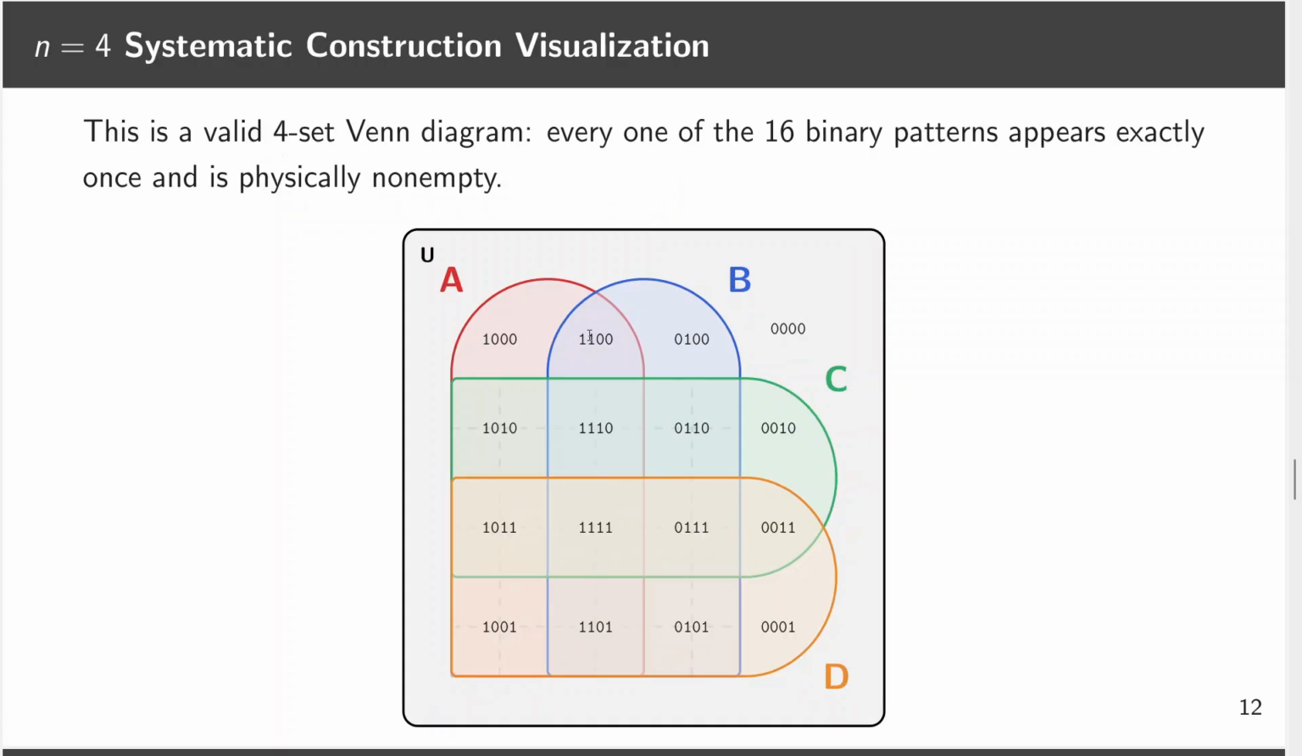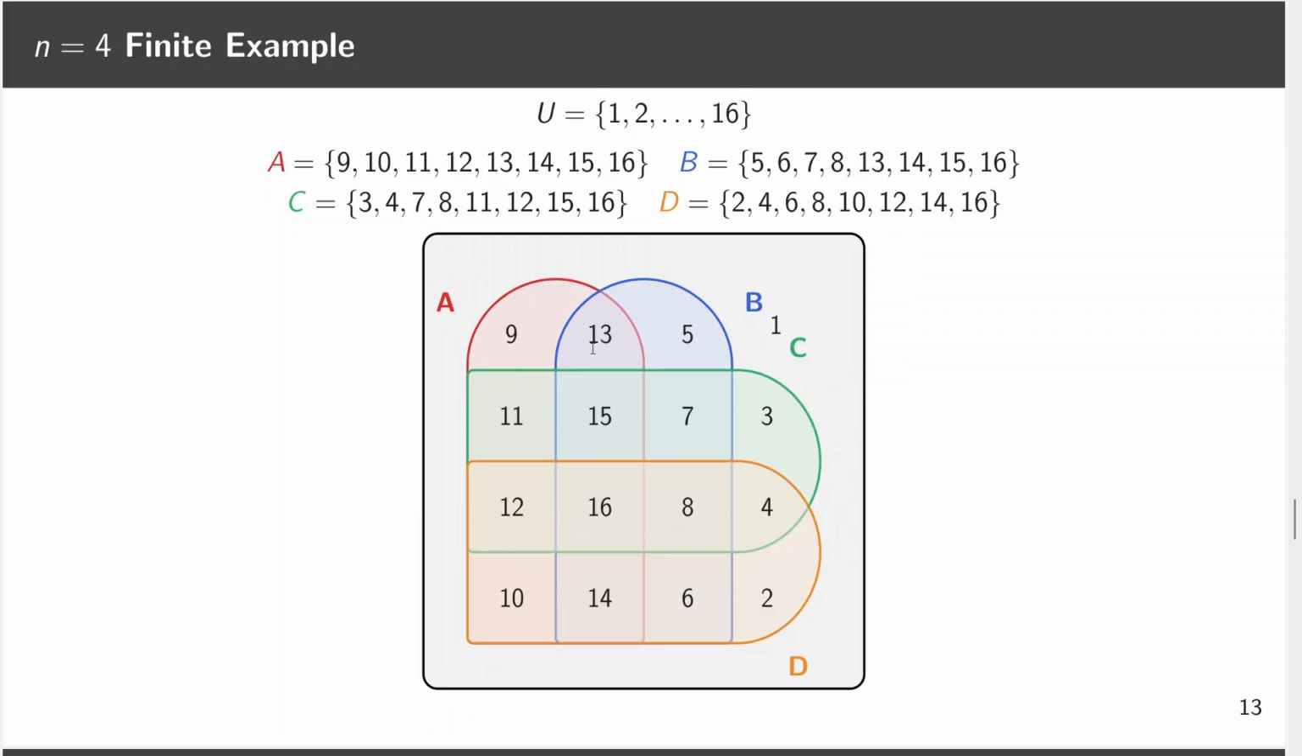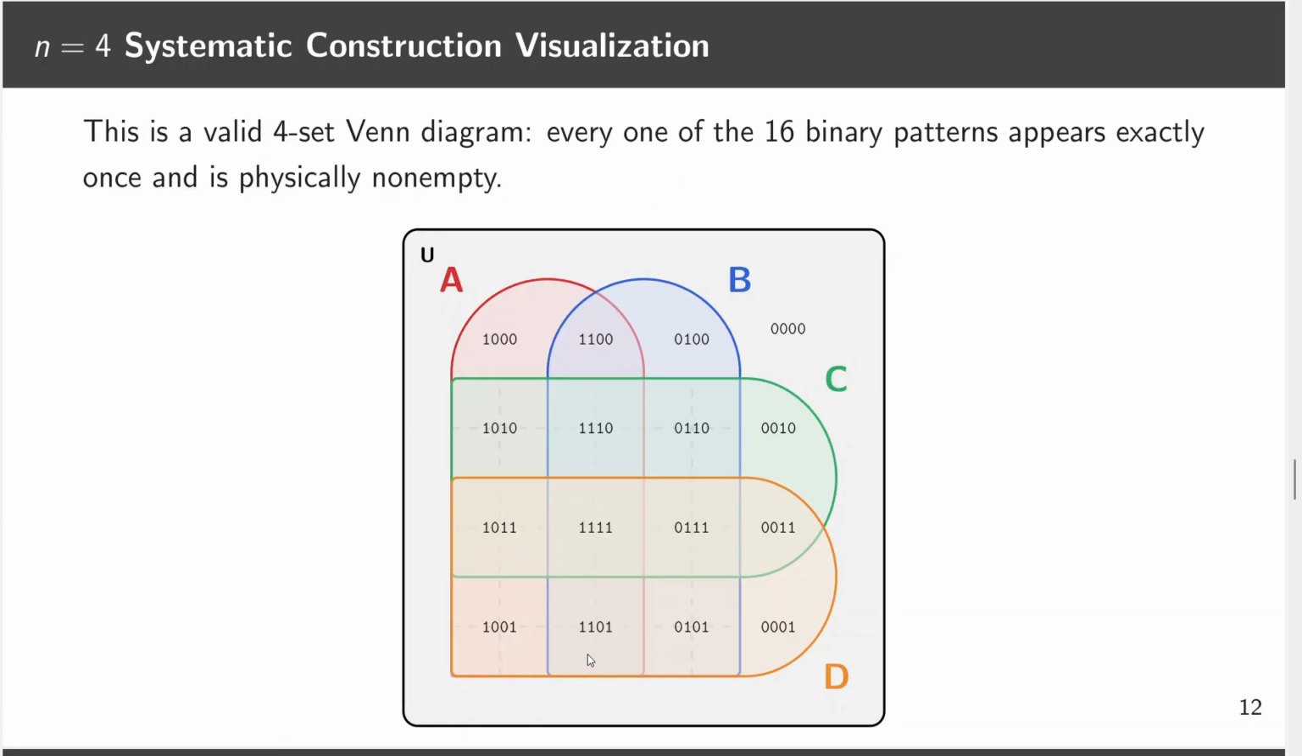13 belongs to A and B, but not C or D. The number 14. In A? Yes. In B? Yes. In C? No. In D? Yes, even. Code 1101. 14 belongs to A, B, and D, but not C.